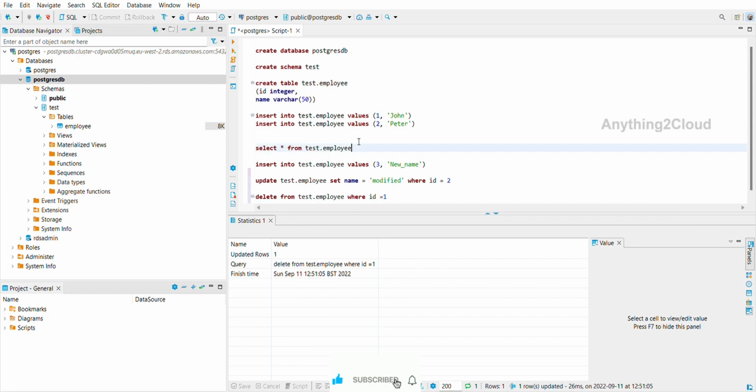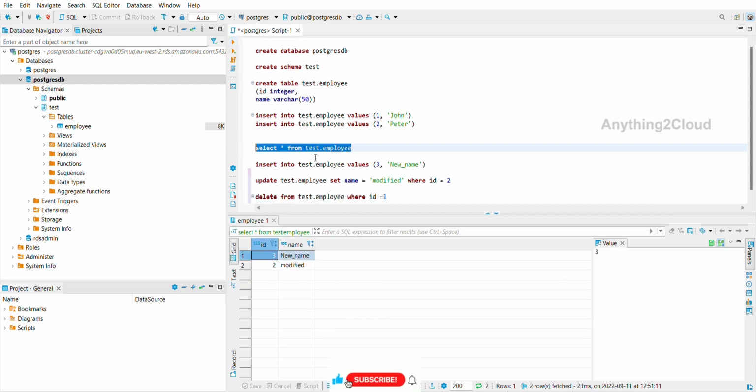Let me run this select query again. Here you can see that 1 is deleted now. We only have 2 and 3. 2 is modified, 3 is new name. Let's jump into DMS and see how the data gets migrated from source to target.